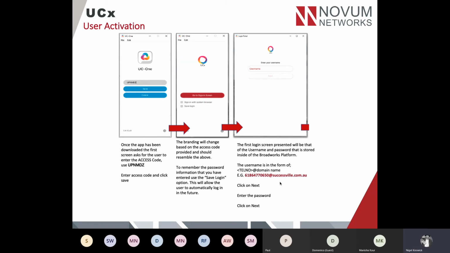So once the app has been downloaded, you need to access a code. So this UPN MDZ is a unique code for us, which links it to our Broadworks platform and pulls through the UCX branding that we've gone with. So it starts off with UC-one. It'll then pull the UCX branding once we add that code in there. Eventually, once we move to the next lot of staging, there'll be branding available down to a white label for you guys as well.